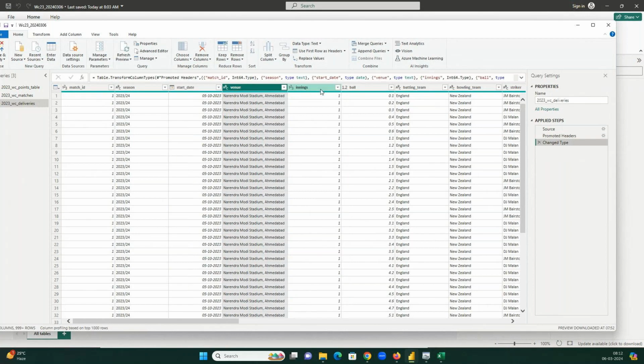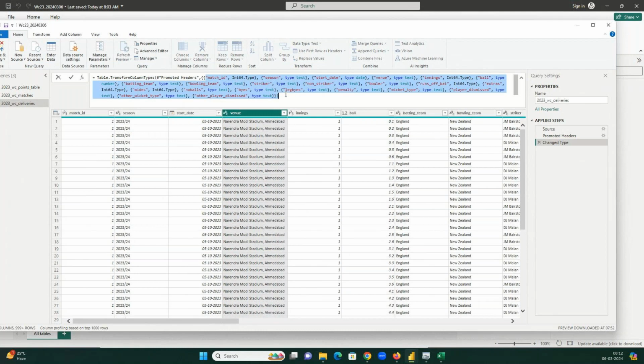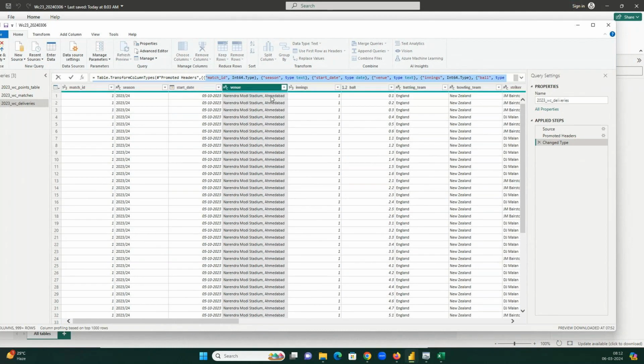Match ID is a number column. Season, even though it is having 2023 by 2024, all these are numbers. But the moment you have a slash, it will read this as a string type. Date is a date type. So automatically on the top, it will map the data types. This is all done by Power BI. No problem for you.